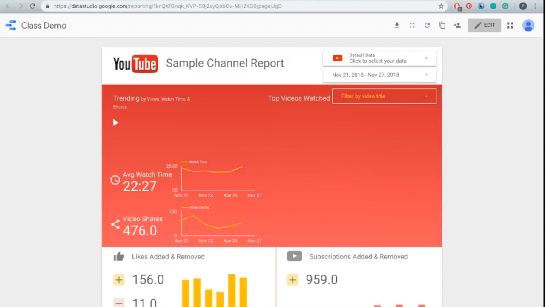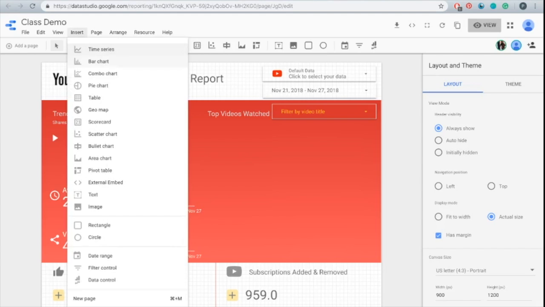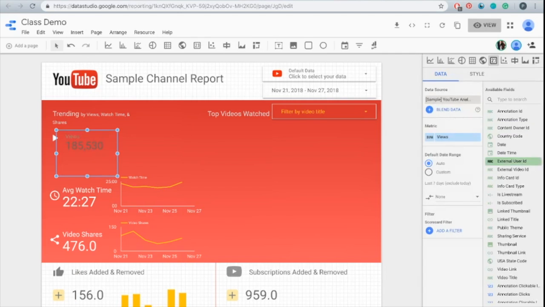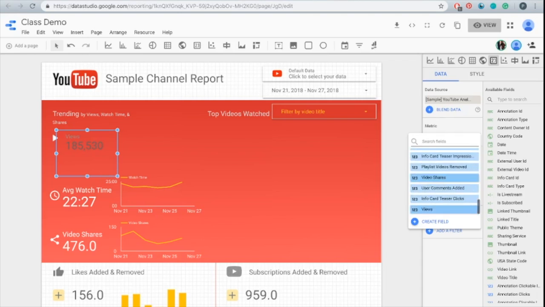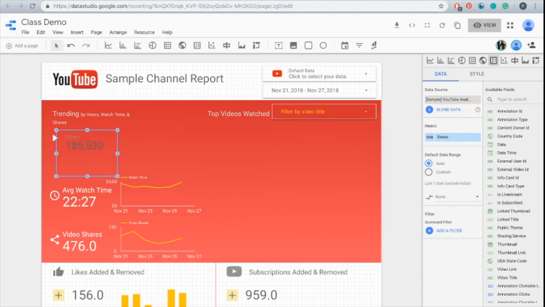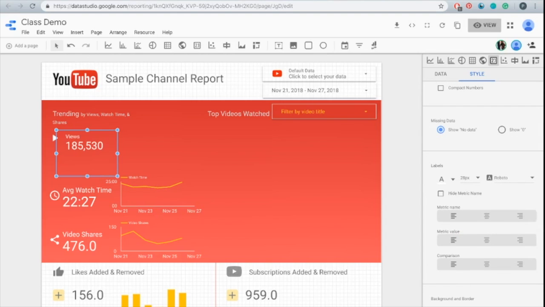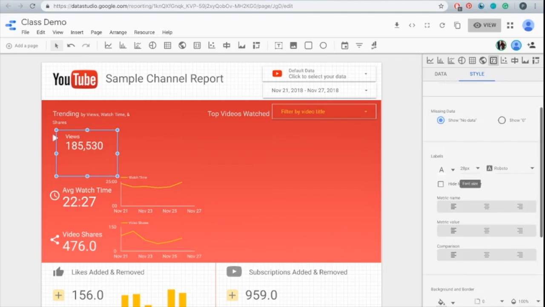life. Start by clicking on Edit. If you want to create a scorecard, go to Insert, Scorecard, and then click and drag to create it. In the Data and Style tab, you can choose the metrics and dimensions that go into it. The style changes the color of the font, the size of the font, and other basic styling.